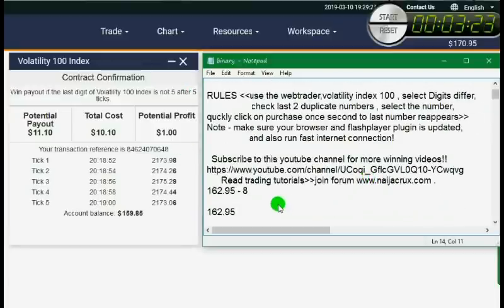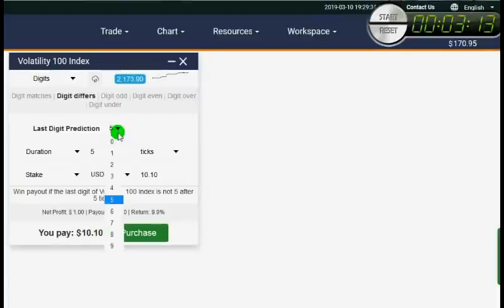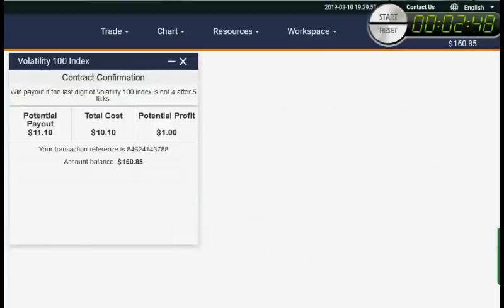So we want that trade again. We are going for the 9th trade. You have to watch carefully again. That's 4, so we are going for 4. So once 4 shows up as second to the last number, we click on purchase. That's 4, we click on purchase.